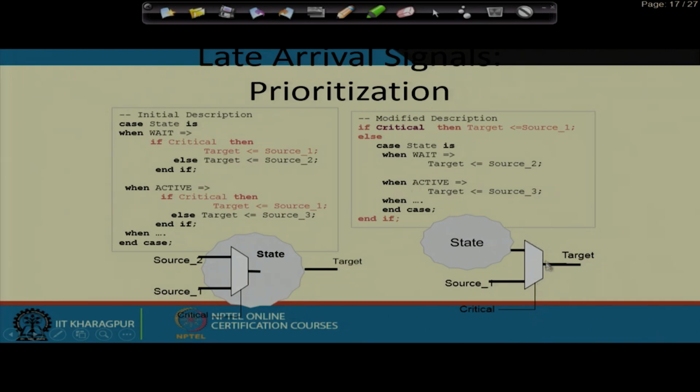We can have only one multiplexer where critical is the select line and source 1 is common for both the wait state and the active state. The state goes to the other select line, which applies when this critical net is 0. At that time, depending on whether the state is wait or active, it will select source 2 or source 3 for the circuit.